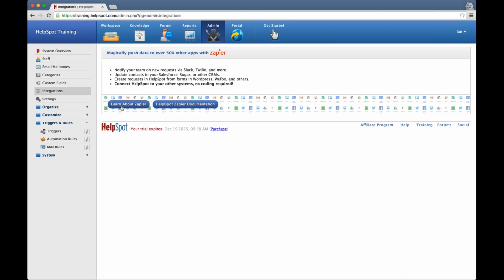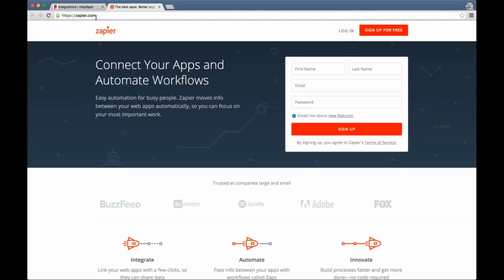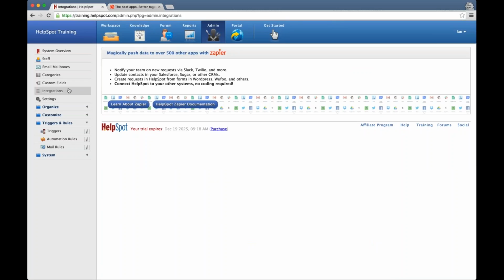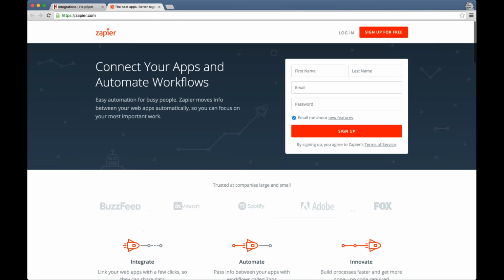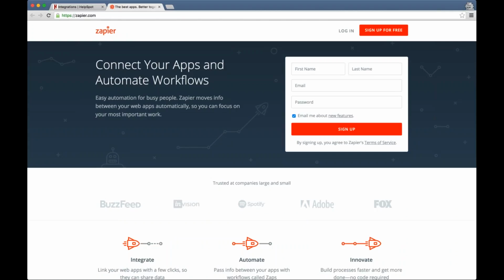So you definitely want to check out Zapier. It's at zapier.com. It is linked from this integrations tab here in HelpSpot 4.5. We're still actually betaing this, so if you are interested in it, just let us know and we will send you a link to be part of the beta.